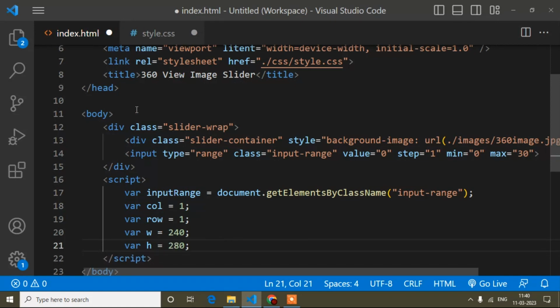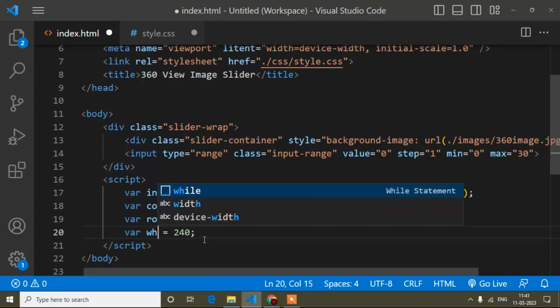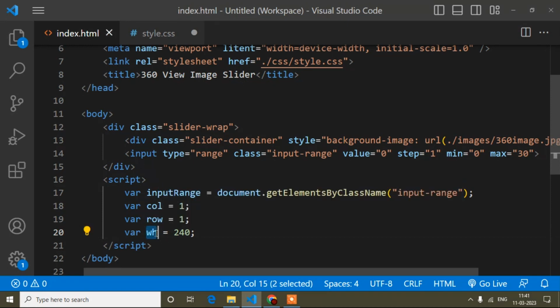Because when I move my range slider, it will move by 240. I already showed, right? Same way height, because in my case the width and height are 240, so it will move by 240. So instead of taking two variables, I will take one variable, width and height, that is 240. Because for this image, width and height will both be moved by 240.